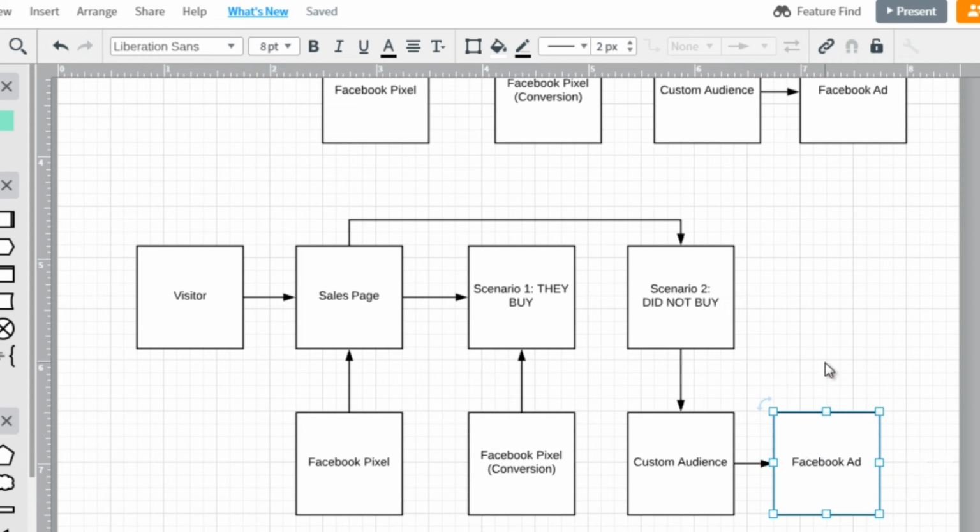Maybe they're not ready to buy, right? So you could show a Facebook ad of free content that is related to the sales page, because most likely if they visited the sales page, they're interested, they're just not sure, right? You could show them a Facebook ad to a coupon. So there are many different ways of doing this.